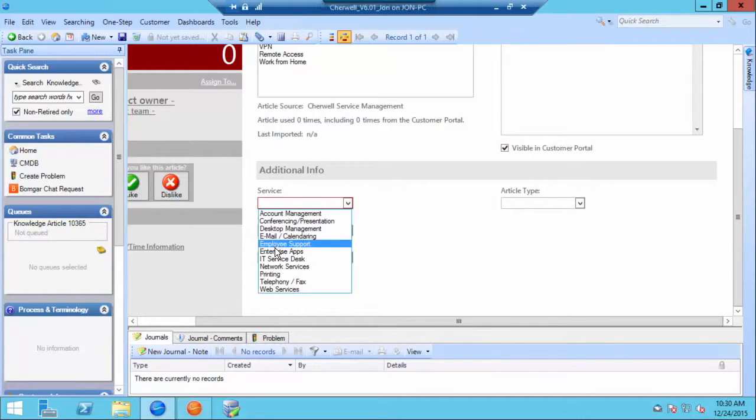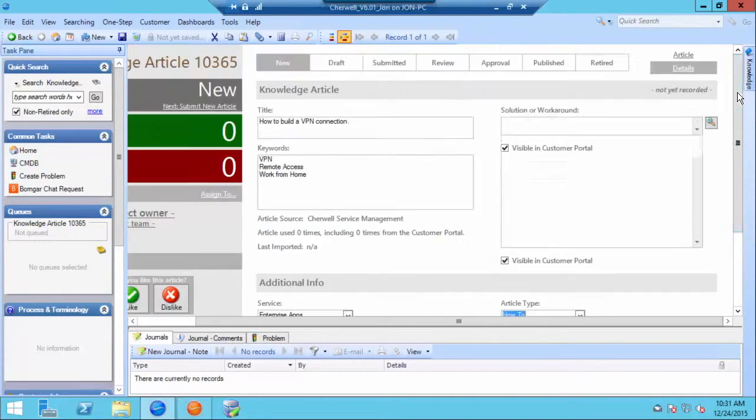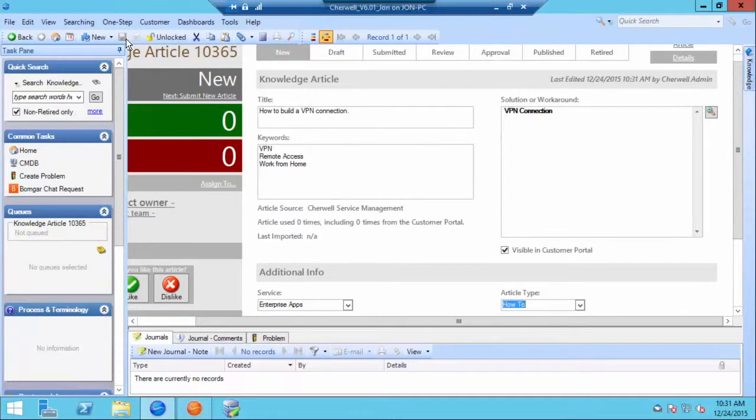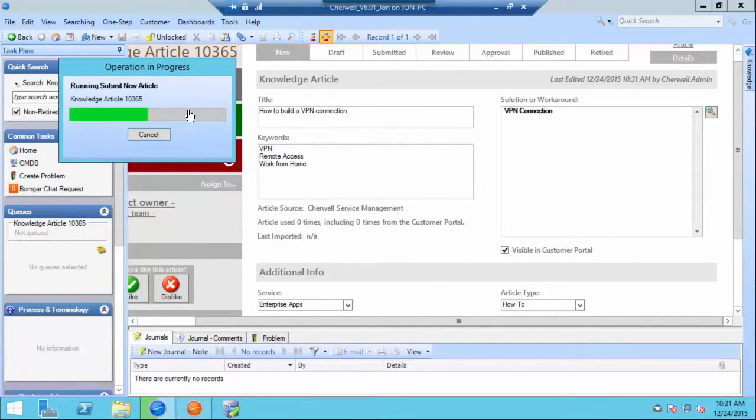You can select a service, enterprise apps. I'll just select accounting system, and subcategory if you want to tie it down to your subcategory within your service catalog. Then the article type, this one, let's say, is a how-to. I'm going to save that. Now I'm going to submit the new article.